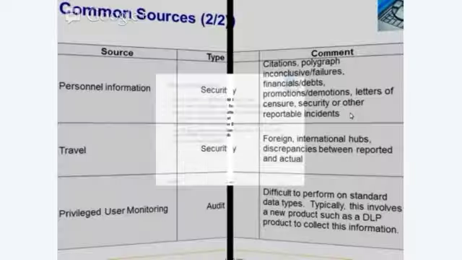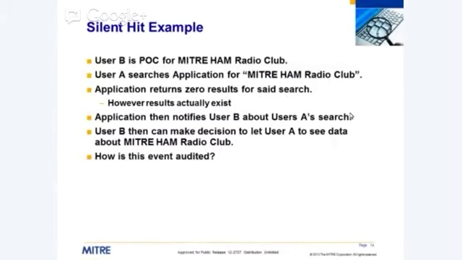Oh, I'm all done. All right. I don't have too much time left.